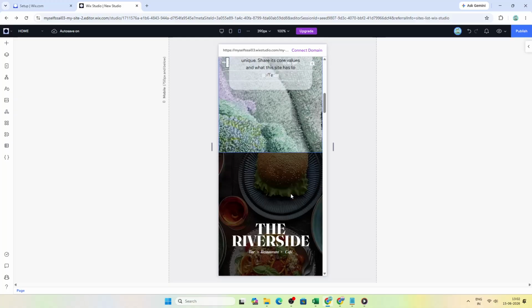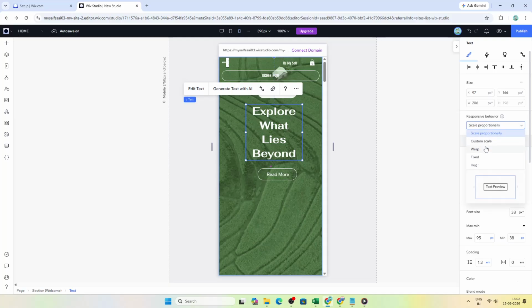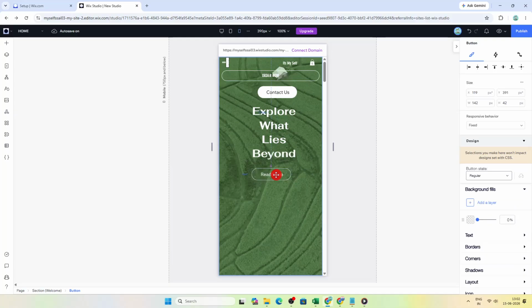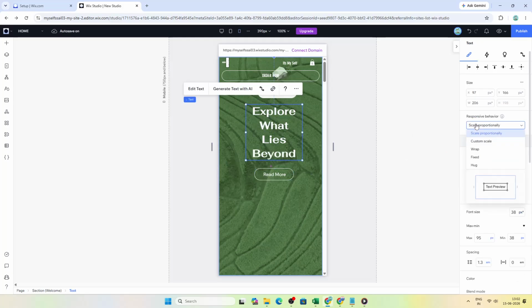Next, set appropriate responsive behaviors for each device. In Wix Studio, responsive settings let you control how elements react as the screen size changes. For example, buttons can sometimes stretch too wide on smaller phones, which can make the layout feel awkward. Setting certain elements, like buttons, to fixed can help keep their size more consistent and prevent those layout issues.